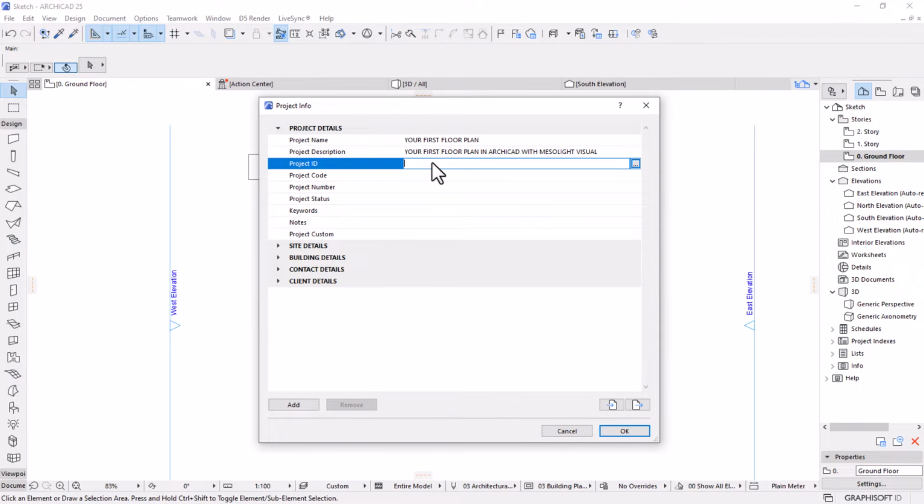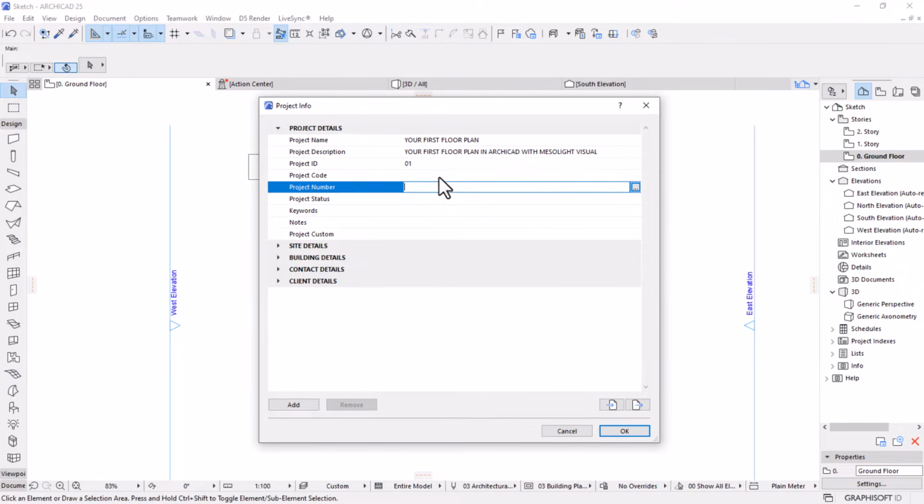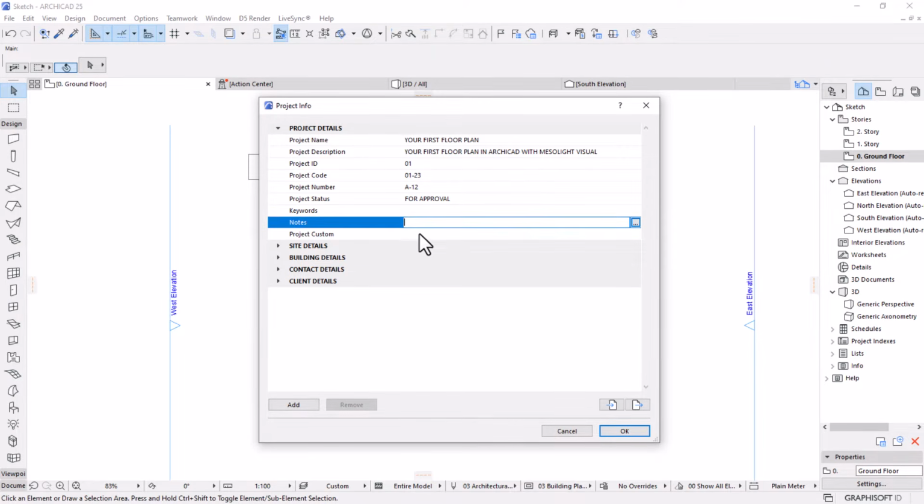So this one I would say 01, the code will be 01-23, project number will be A, let's say A 1 2, project status, this will be conceptual, or whatever, or approval, or for municipality approval, stuff like that. And then you can have keywords here, notes, whatever.